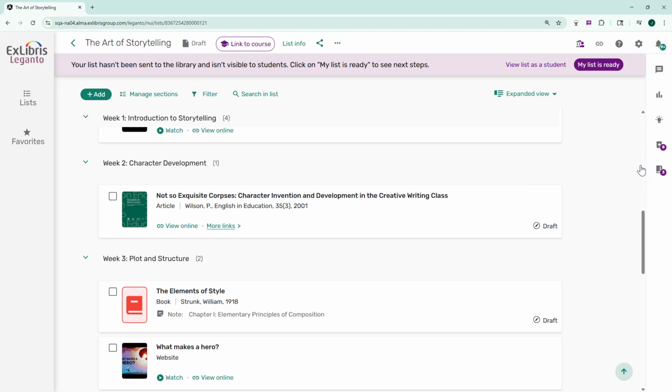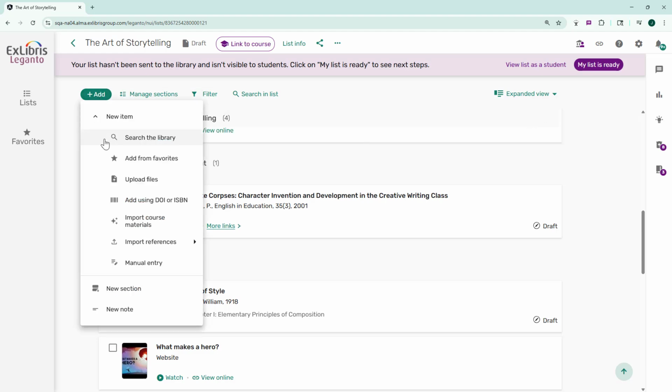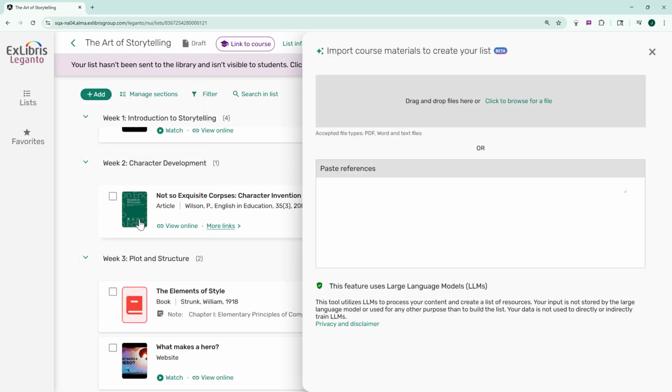If you already have a list started, you can add references in bulk by clicking on Add and then Import Course Material. Here you will also see the option to upload a file or paste references.